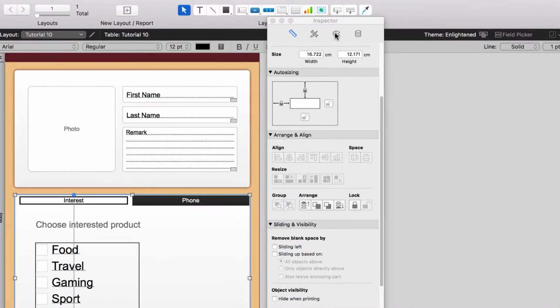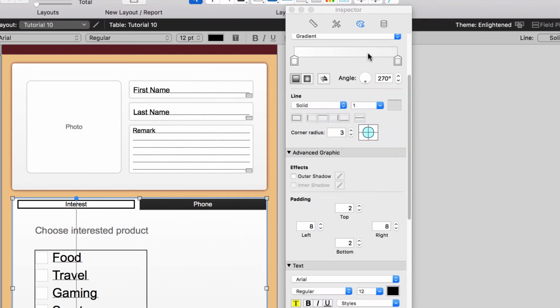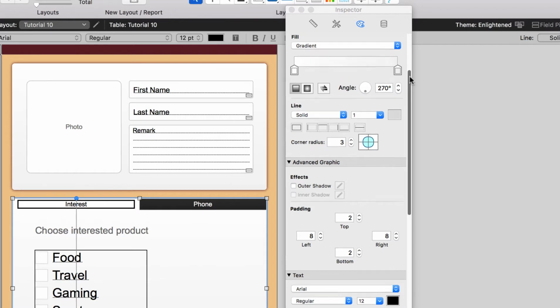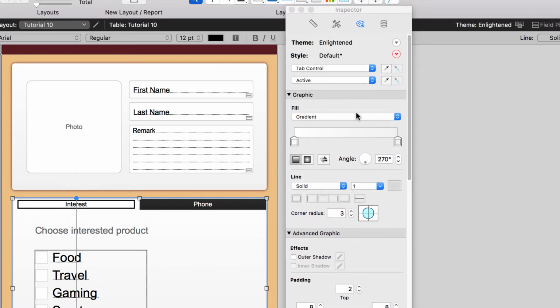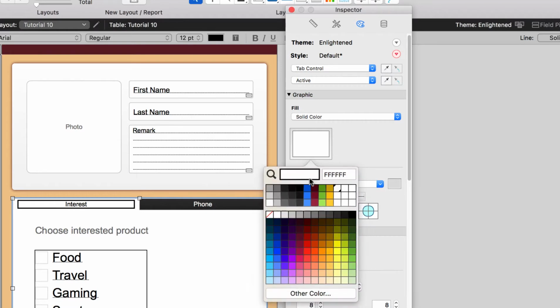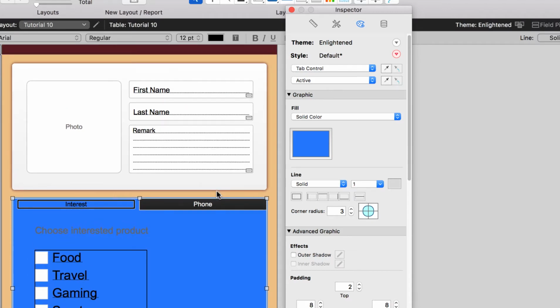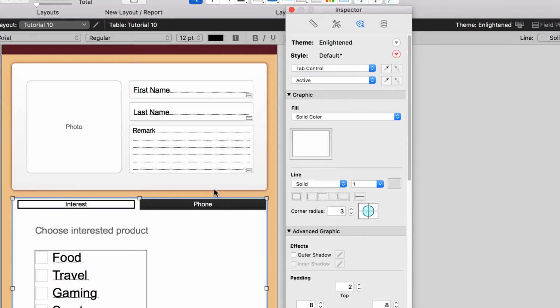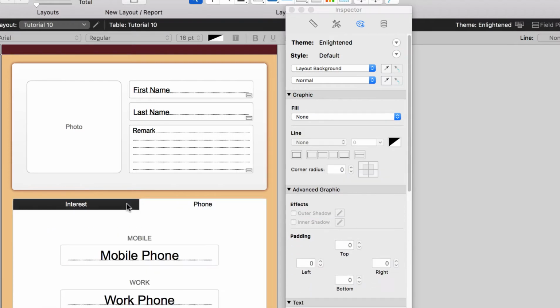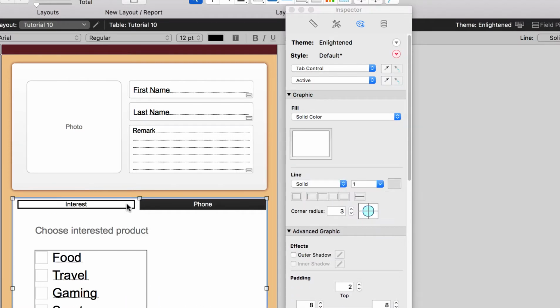And we're going to go to the third tab of the inspector, and then we can make some changes to the color. So for example, if I don't want it to be white, then I can change it to blue, and it looks kind of bad, so I'm just going to press Command Z to undo it. And what we want to do right now is to change the tab that you have not clicked. So just now I was only changing the tab that is currently active.